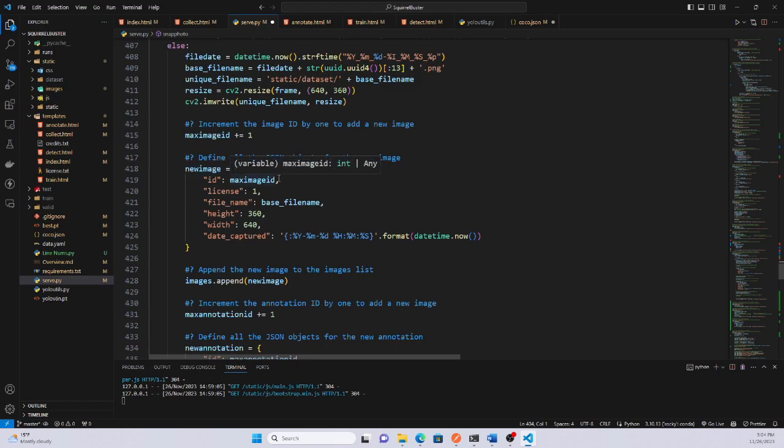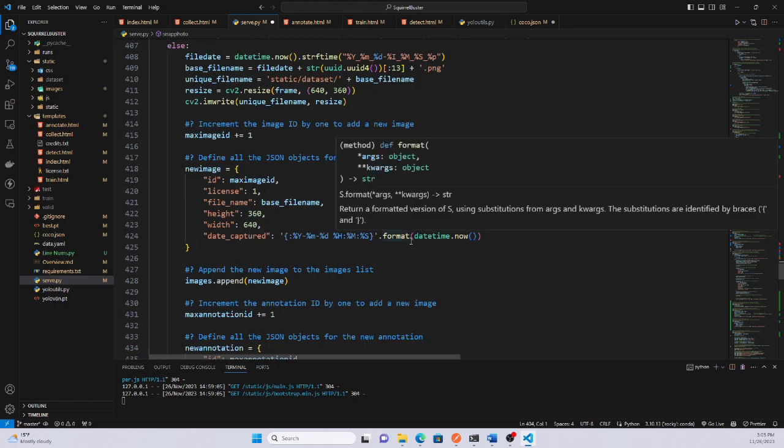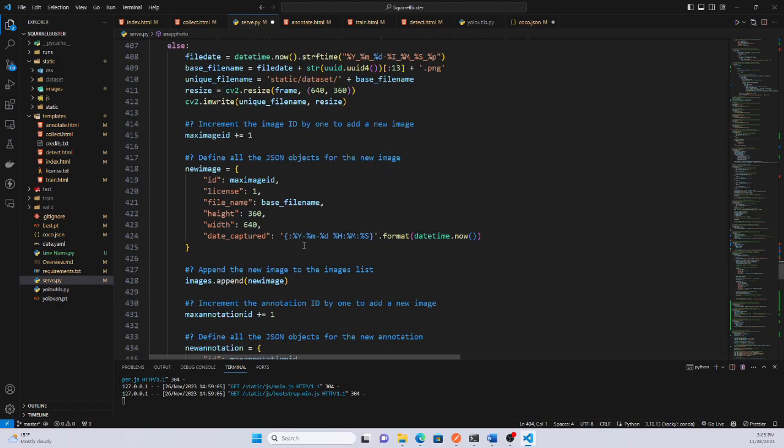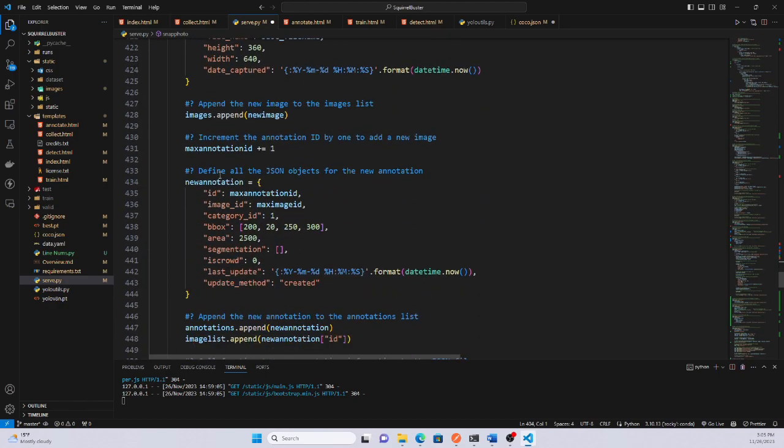You can see this is a pretty brief amount of information, but saving ID, it's attached to a license that will show in the JSON file itself. You get the file name, the width and the height, and the date it was captured. So just some basic image information that we want to collect.